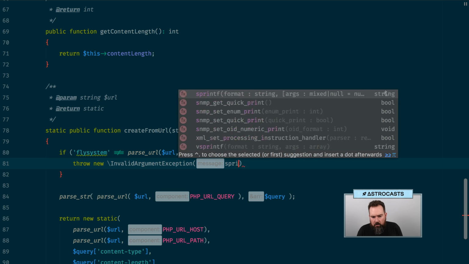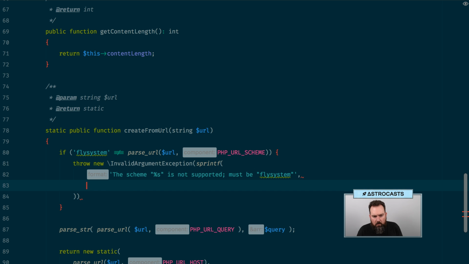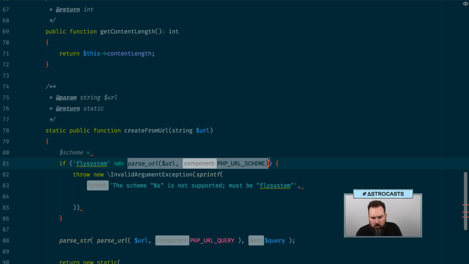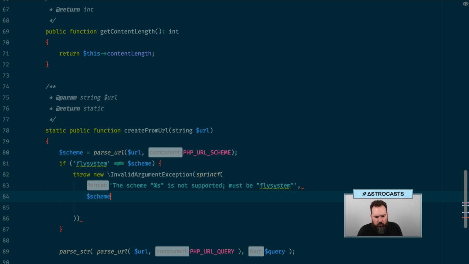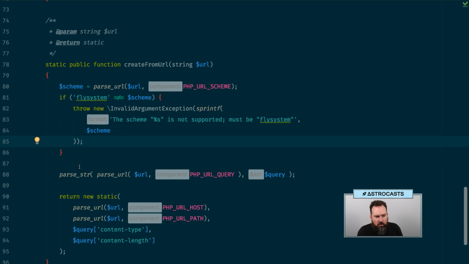Let's do sprintf here. Must be... So this is just doing a little bit of checking to make sure that we're not trying to parse something that doesn't make sense. There we go. And now we should be good to go.